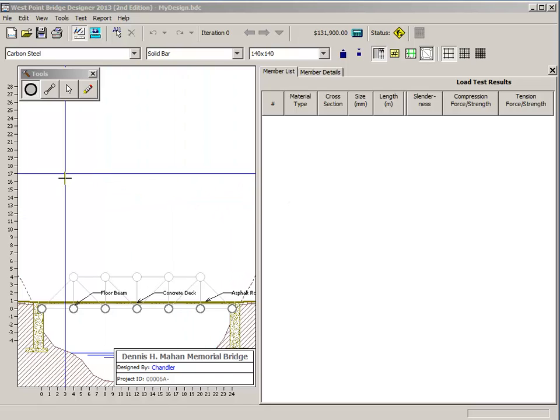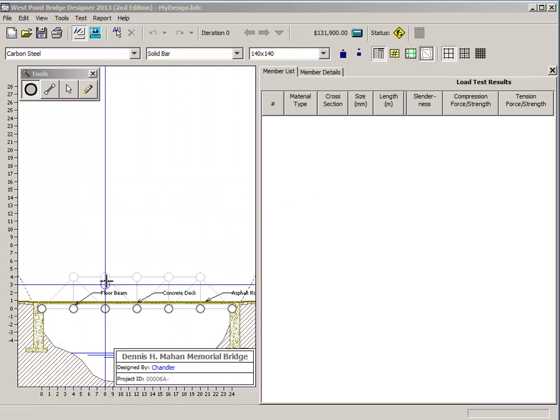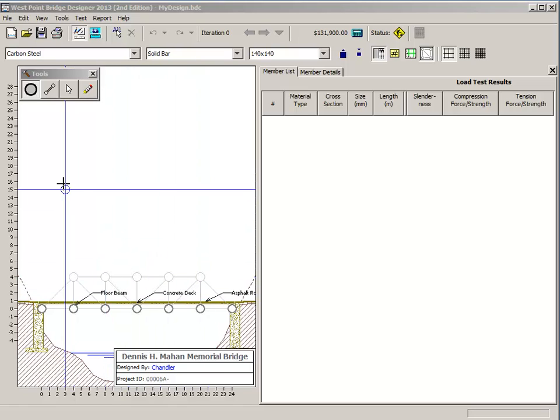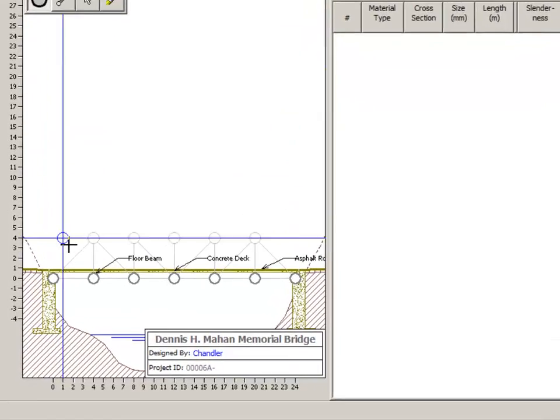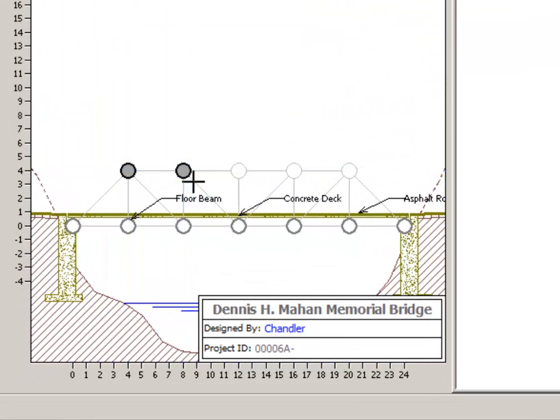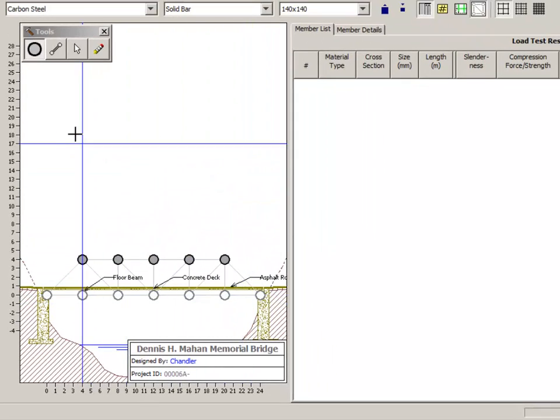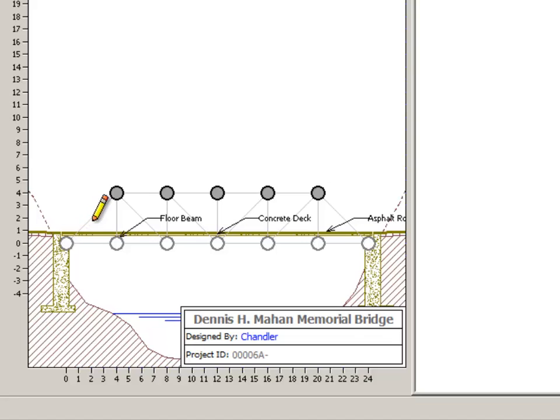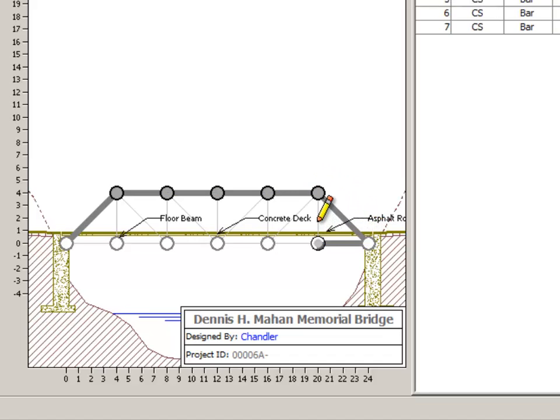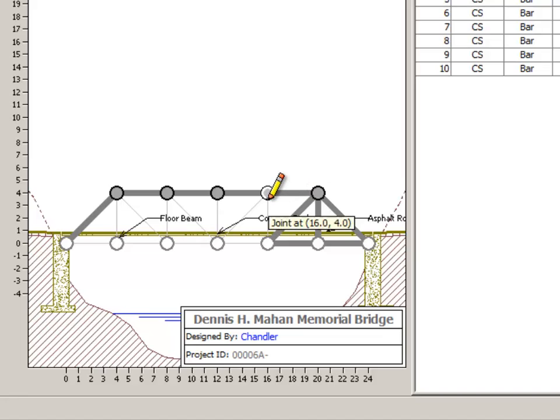And to get started, we're going to look at the template for the Pratt through truss, and what we need to do is put our joints in first by just clicking right on top of these circles that are already there. We're just using the template that they've provided. And now we're going to put the beams in, and all we do is actually draw from one joint to the next. Draw every single line that the template shows there.